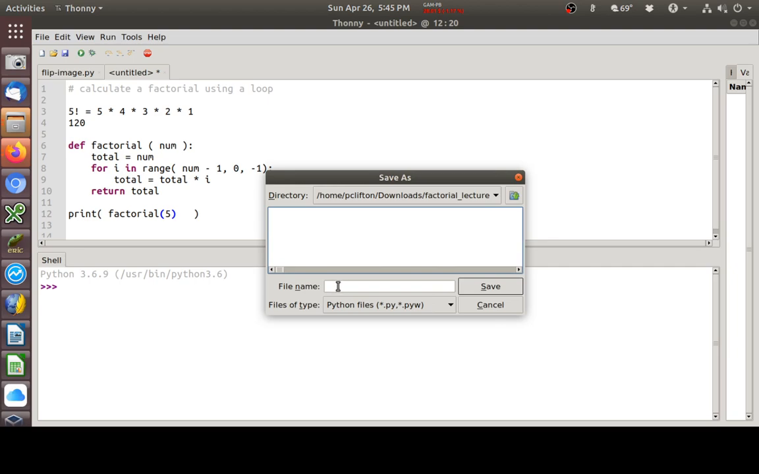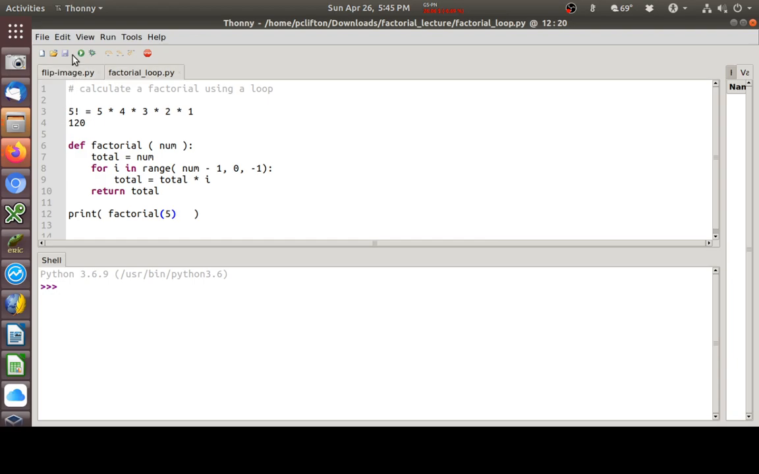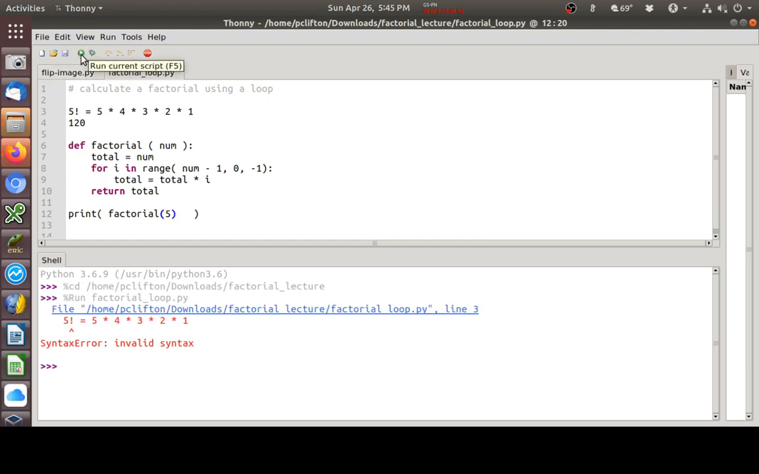We'll put it in Factorial lecture. We'll call this Factorial with a loop. Okay, let's run it. Oops. Oh, I need to comment that code out. That is comments all at the top. That's not valid Python code, is it? Okay.